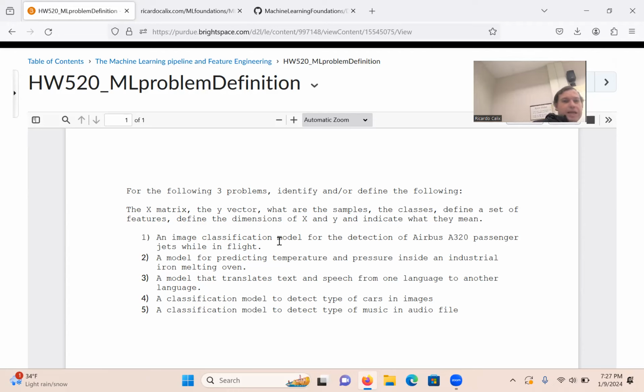Number 4, a classification model to detect types of cars in images. You could think of it as trucks versus sports cars, something like that. So that's an image one as well. And then a classification model to detect the type of music in an audio file. So this goes back to audio files. It really doesn't matter which one we do. Let's do number 2. I think number 2 is the simpler one.